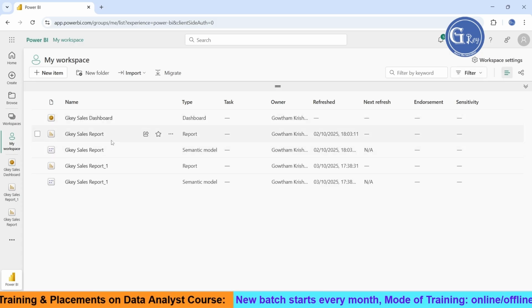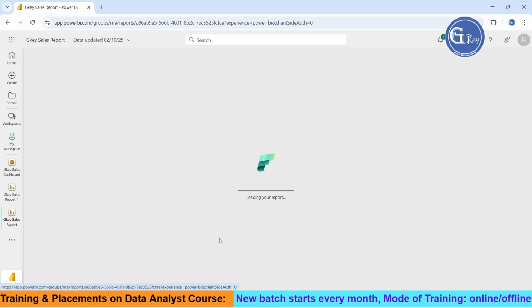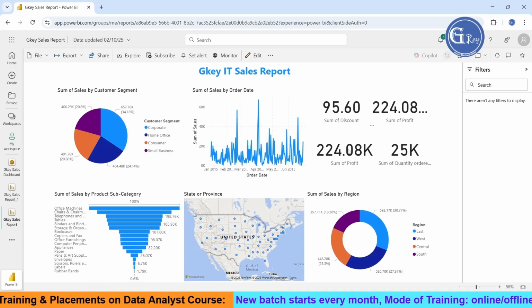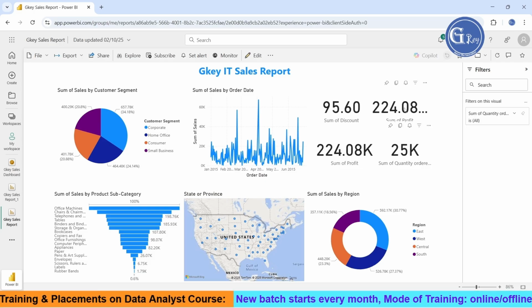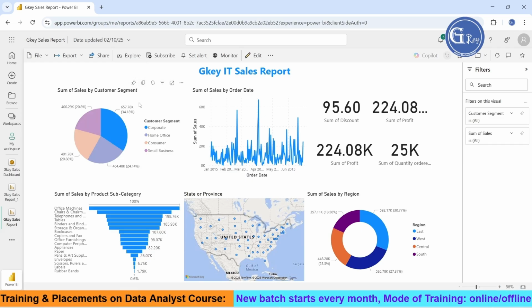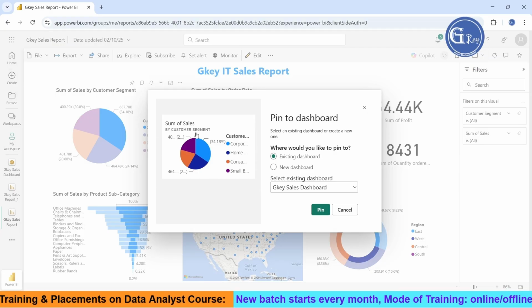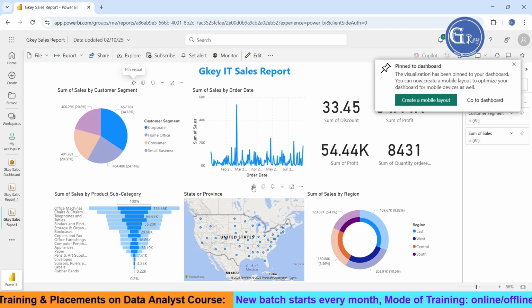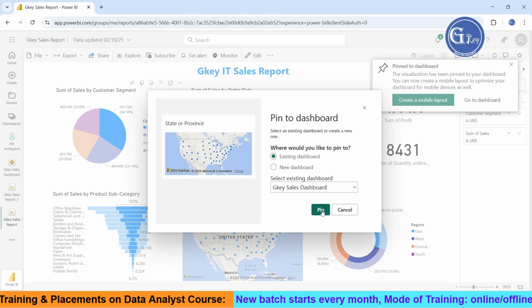If you want to pin the visuals into this dashboard, you can just open this report. From this report, we have 1, 2, 3, 4, 5 visuals, and these are the different cards also. If you want any visual or a card or a KPI, you can add or pin it to the dashboard that we have created. Let us try by pinning this visual from GKey sales report to the GKey sales dashboard. Now one visual has been pinned from this report, and another visual we are pinning from this report.